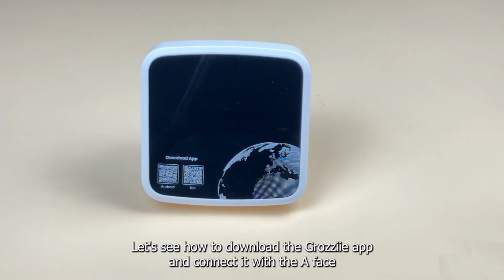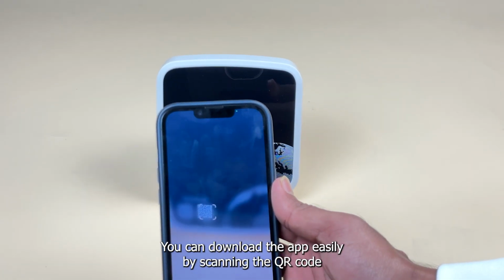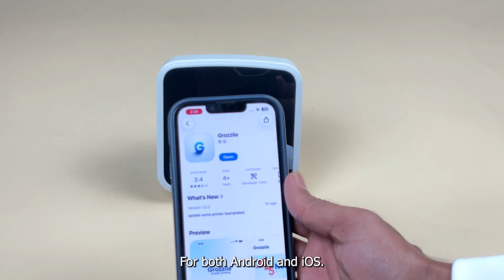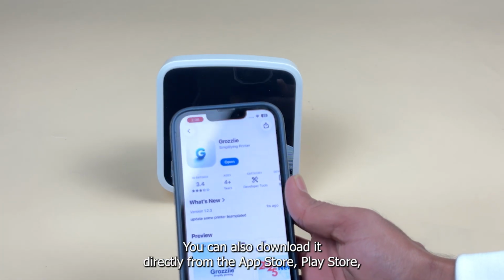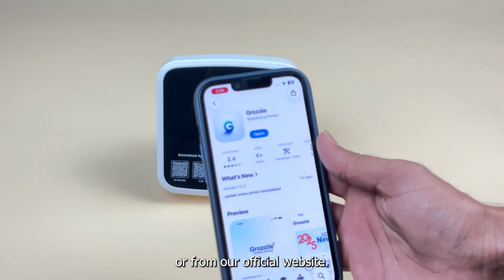Let's see how to download the Grozziie app and connect it with the eFace attendance machine. You can download the app easily by scanning the QR code on the front of the machine for both Android and iOS. You can also download it directly from the App Store, Play Store, or from our official website.